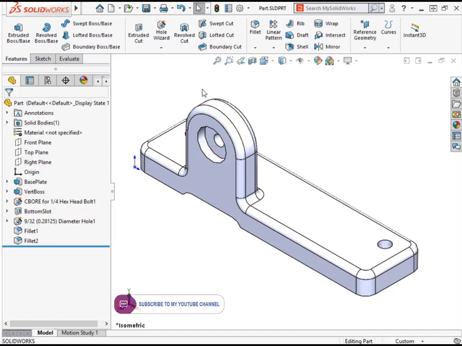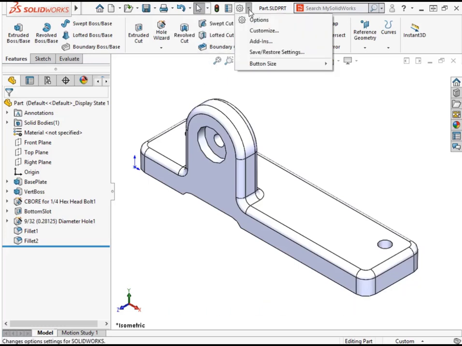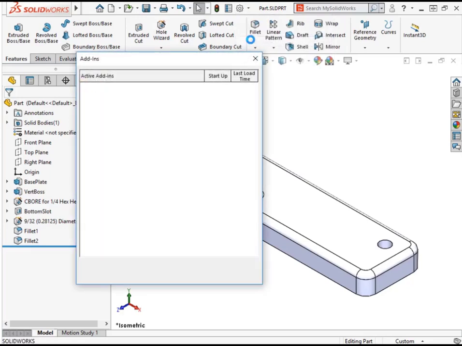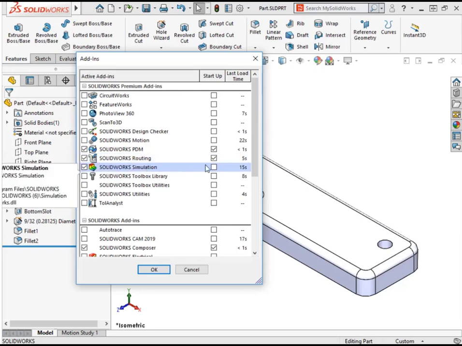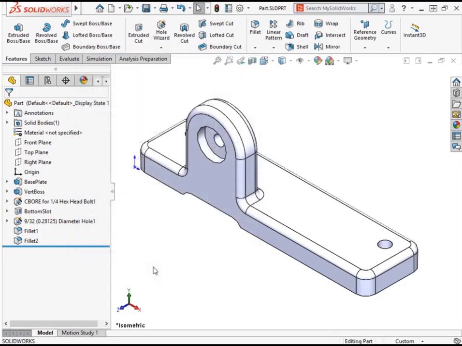To begin creating the simulation study, I will simply activate the simulation add-in. To do this, click on the drop down arrow next to the options icon and select Add-Ins. When the dialog box appears, check the box next to SOLIDWORKS Simulation, as well as the startup checkbox if desired, and then click the OK button. Now I will activate the simulation.